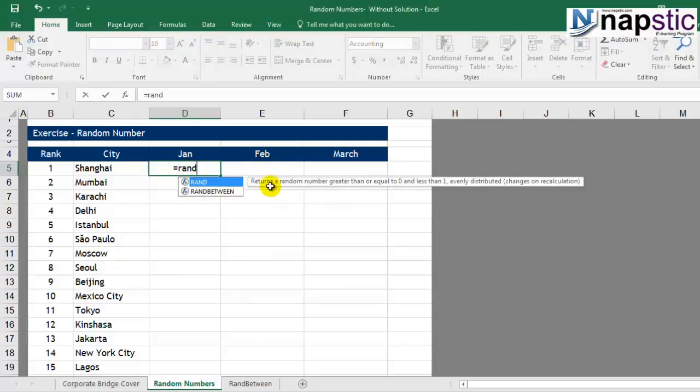The random function returns a random number that is greater than or equal to 0 and less than 1. It is evenly distributed, which means that it changes on recalculation. I'll tell you what this means. It changes on recalculation, but you need to remember that it will give you a number that is greater than or equal to 0 and less than 1.